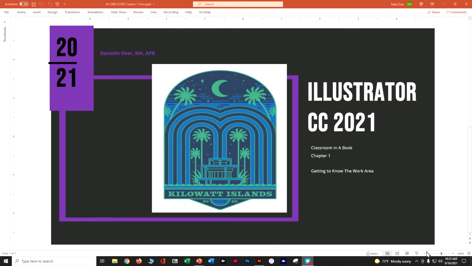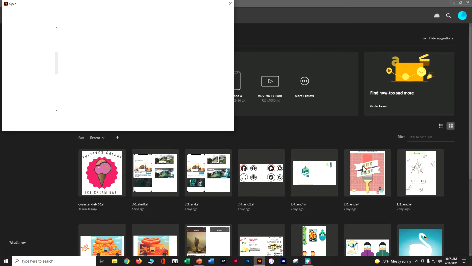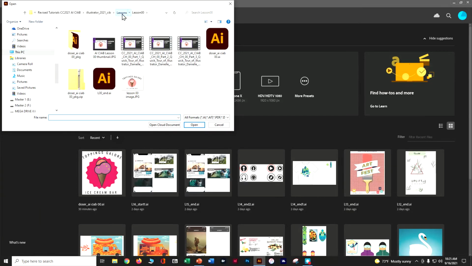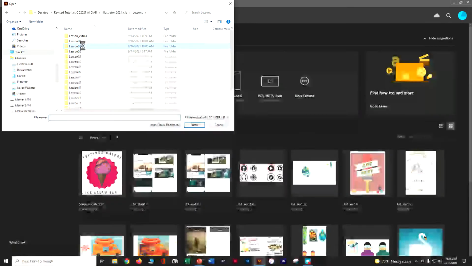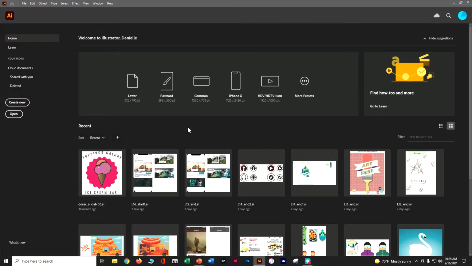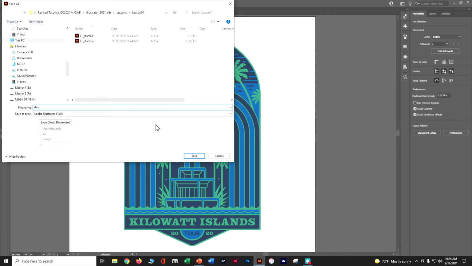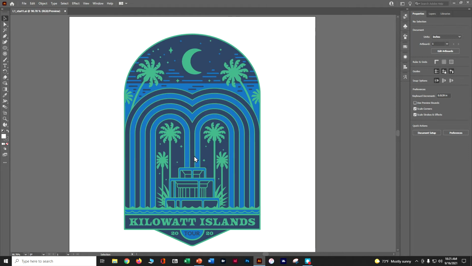So we're going to go into Illustrator, and let's do a File Open. Let's go to your lessons that you've downloaded. Let's grab number 1, and grab that Start 1 file and say open. Let's do a File Save As. Let's change it to first initial last name underscore Adobe Illustrator Classroom in a Book Chapter 1. And I'm in my lesson 1 folder, so I'm going to push save. So I'm good to go there.